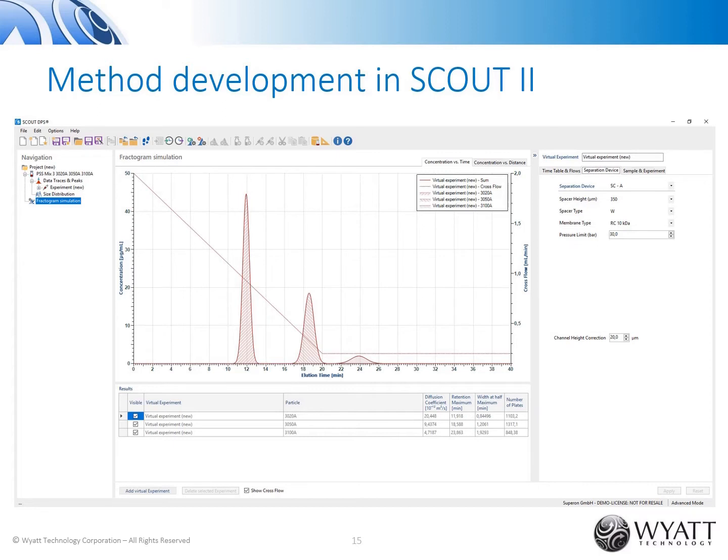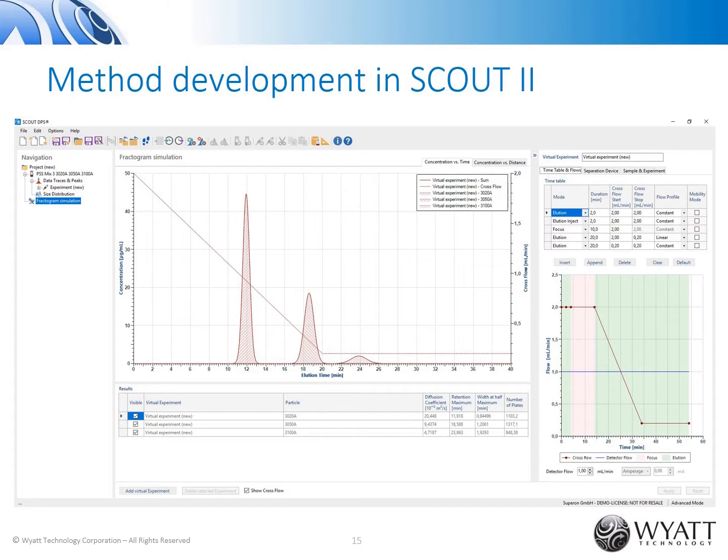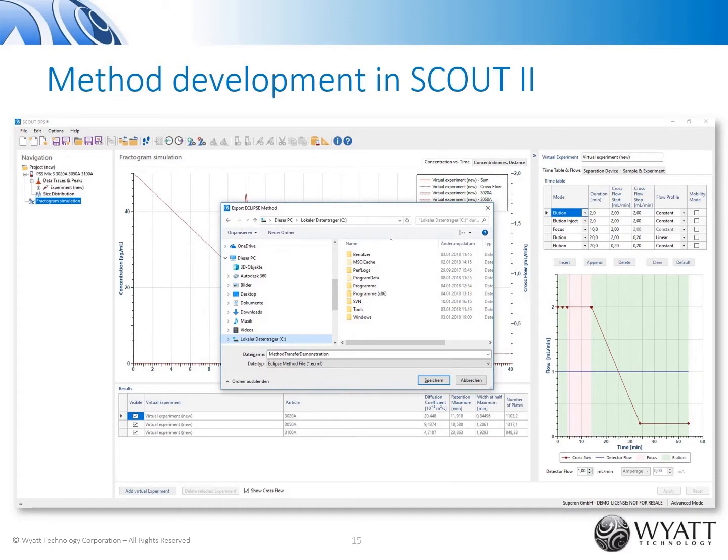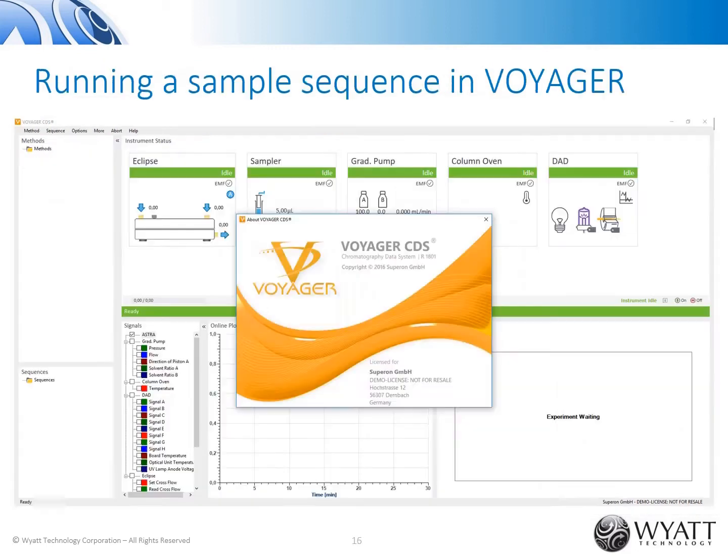To illustrate the process better, I show here how Scout calculates the fractogram that we see in the figure in the center of the software based on the flow program seen on the right hand side. So if we're happy with the separation and the resolution, we can export the method and save it to disk so that we can later import it to Voyager and run our sample.